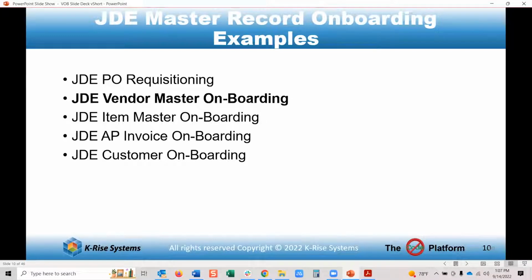When I think of a master record, I think of a vendor and a customer. Address book master create, and that's what we're going to be doing today. We do item master create too. As a matter of fact, what's interesting about item master create is just about all of our projects encompass vendor onboarding with item master onboarding. Obviously, you're either dealing with an existing supplier or a new supplier.